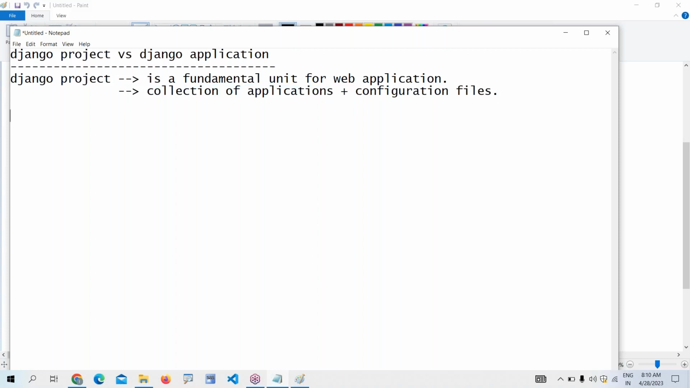For example, last class we understood what a project is. Like if you take the bank project, it is a Django project. It contains a collection of applications.